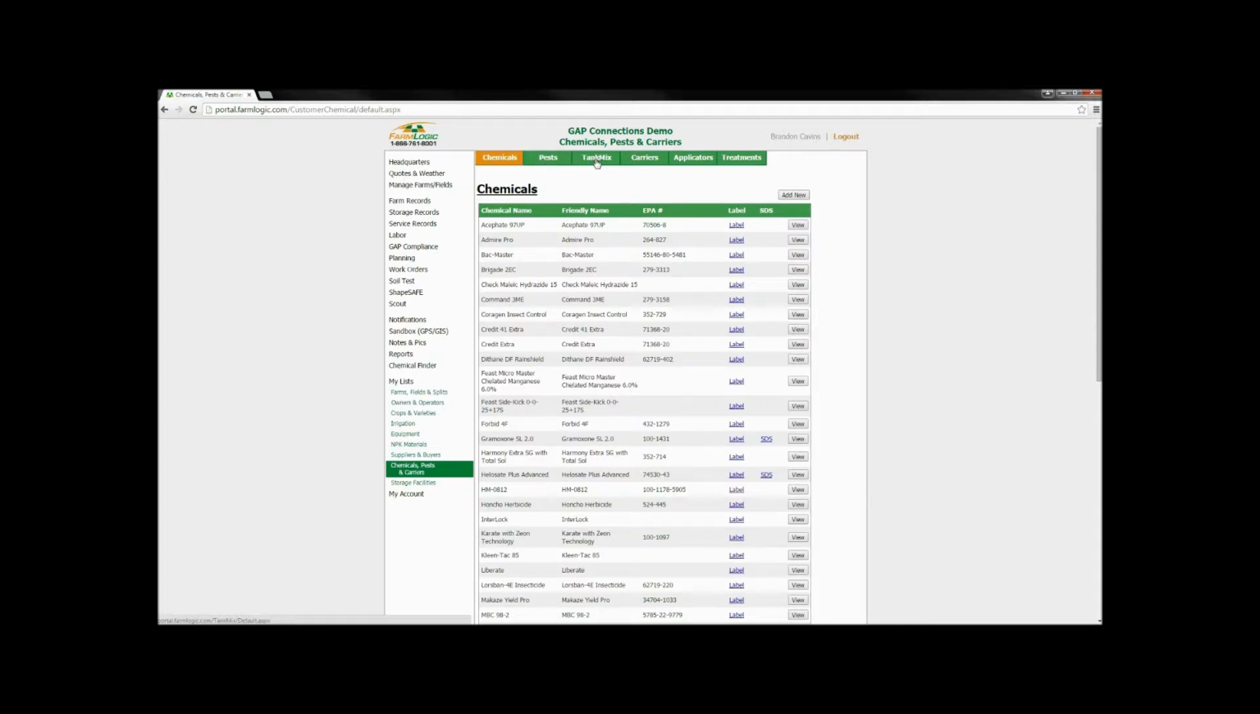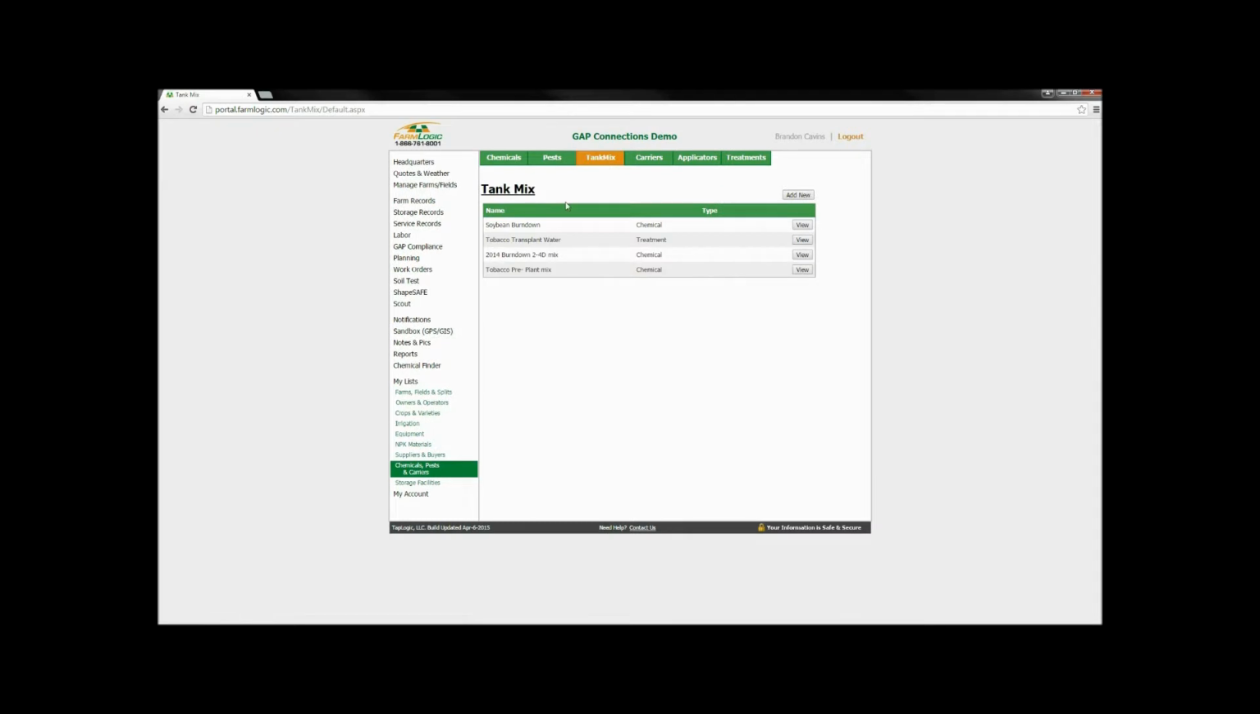The next piece is tank mix. So I go in here to my tank mix, and I can actually set up custom tank mixes for my setter water, for my pre-tobacco mix, for my burndown for the year, for my soybean burndown. So it doesn't matter if you're doing tobacco or other crops. Like I said, it just specializes in tobacco.